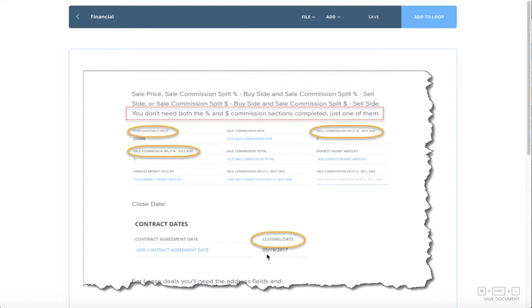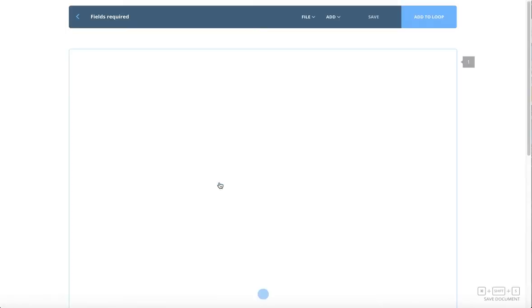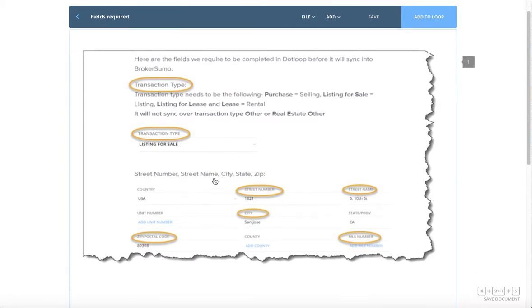And the closing date: you must have a closing date on each loop. I'm going to go back here again and look at some other fields that are required within the loop. The transaction type: if you're representing the seller, it's a listing. If it's a buyer, it's a purchase. So make sure you choose the transaction type right away, and put the address in of the property.